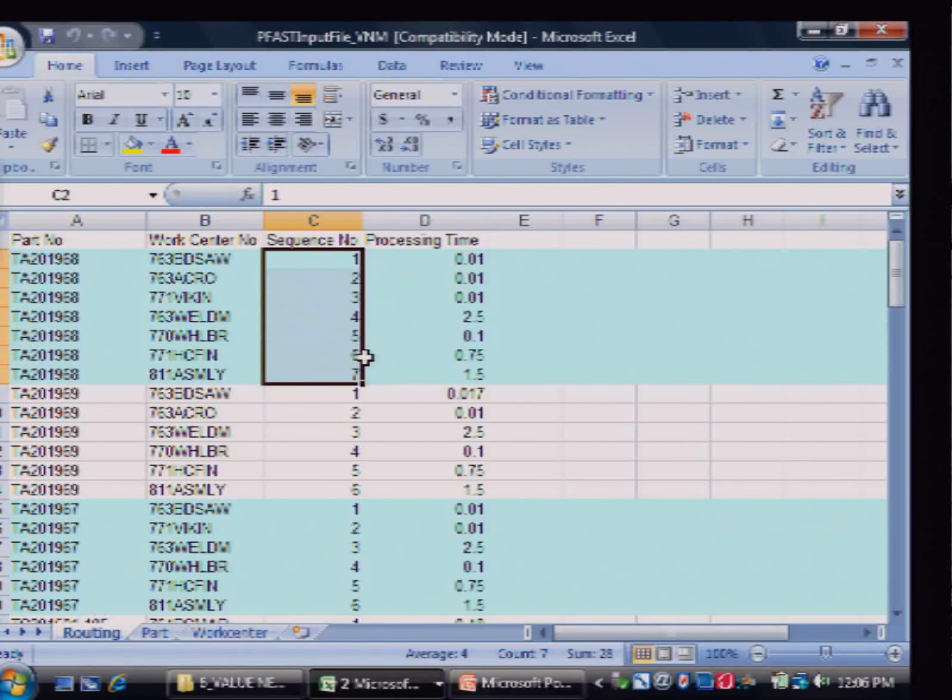So the way we use fast to implement value network mapping when there are fabricated products involved is we only capture the routings of the lowest components. We do not consider the subassemblies and the main assembly. Why? Because what we are saying is if we capture the routings of the subassembly and the product in the routings of the components, then pretty much all the components which go through a particular subassembly will have the routing of the subassembly.